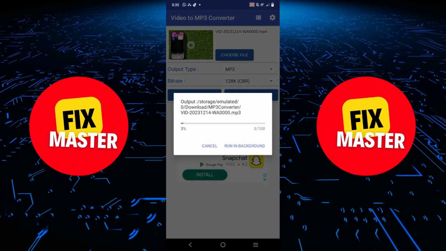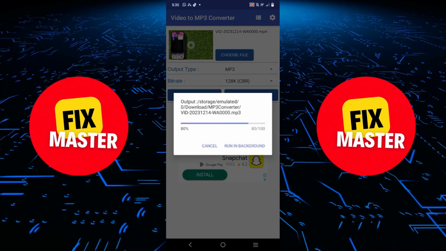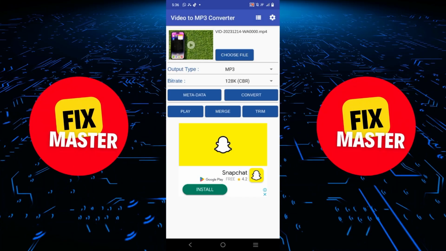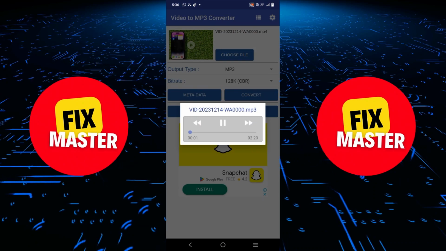The app will do its magic, and in no time, your video will be converted to MP3. Once it's done, you've successfully converted a video to MP3 on your Android device.